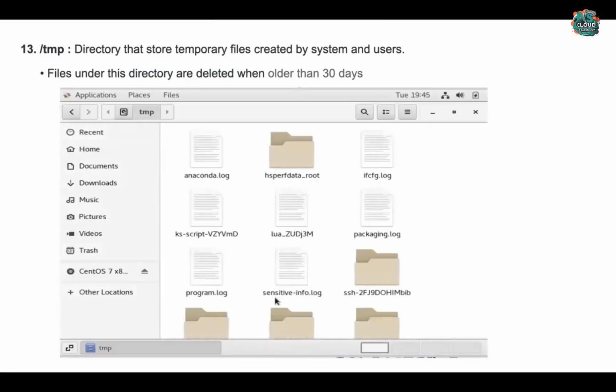Next, the tmp folder. The tmp folder stores temporary files created by the system and users. Files under this directory are deleted when older than 30 days. Let's suppose when you browse any content on the internet or do any task, some temporary files will be created in your system. Those temporary files are created inside the /tmp folder. So if you do not delete those files or folders manually, automatically they get deleted after 30 days, right?